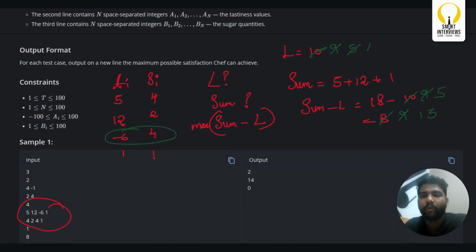Even if I take 4, you can see that all these values are less than or equal to 4, right? That is why I'll change this to 4 and this answer should be 14.